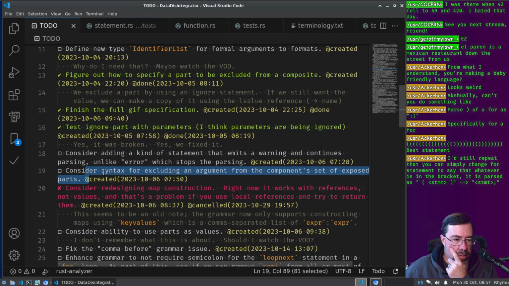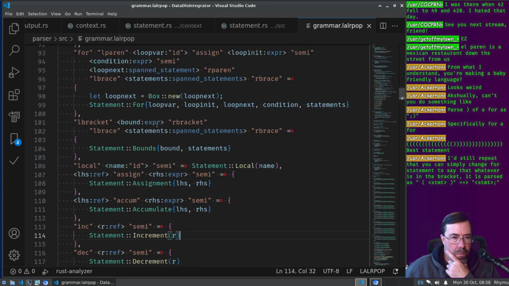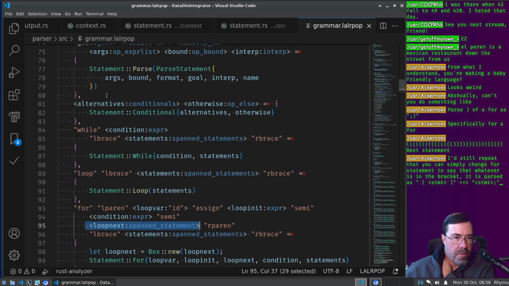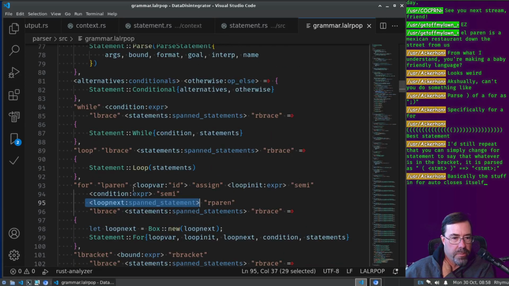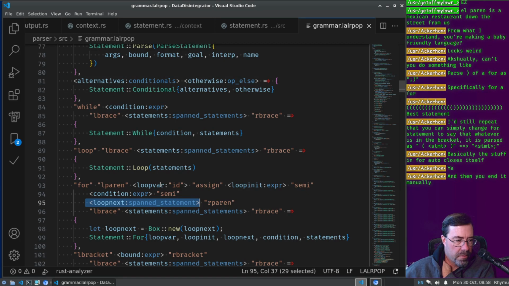Still repeat that you can simply change for statement to say that whatever is in the right bracket, its parse statement goes to statement. I just don't see how I would change the for loop. This is a span statement. Do you want me to make a special kind of statement that doesn't end in a semicolon? Because statement's quite a lot of things, right? I could actually have a for loop as the loop next if I wanted. Basically, this stuff in for auto closes itself. And you end it manually.